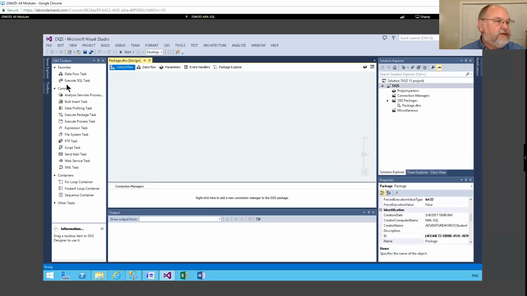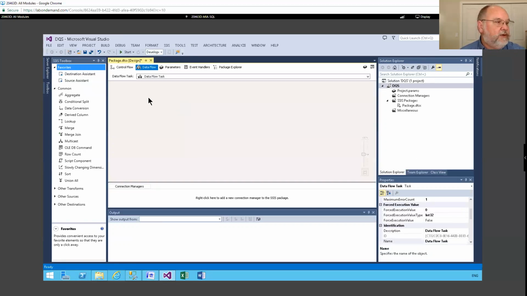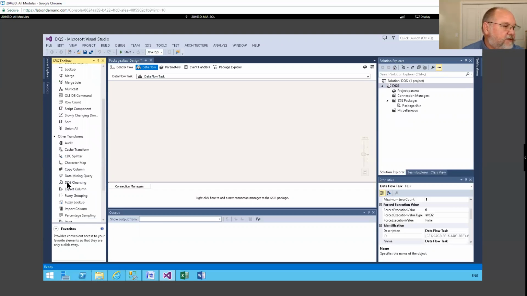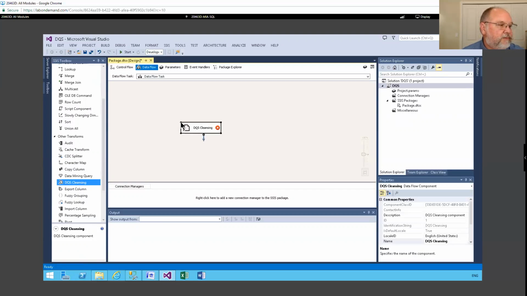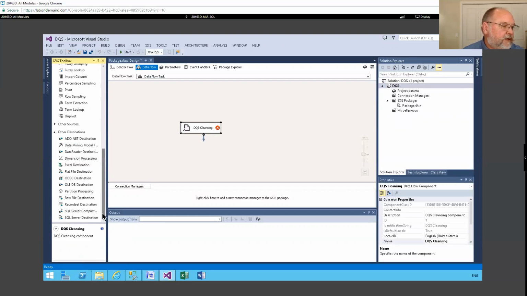I'll take a look at my package. I'm going to add a data flow to it. I'll go into the data flow and I'm going to add the DQS task. I always have a hard time finding this. I don't know why. I think it's because in my own copy that I work with, I put it up at the top and then I can never find it here in the default. There it is, DQS cleansing. Now I'm going to also add a destination, and we'll just write this out to a flat file.